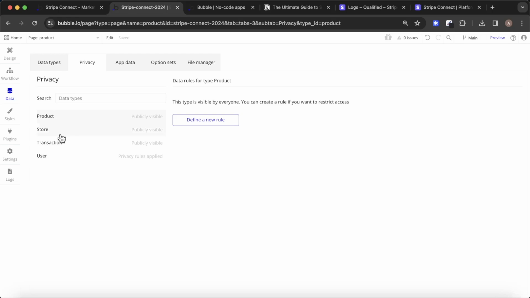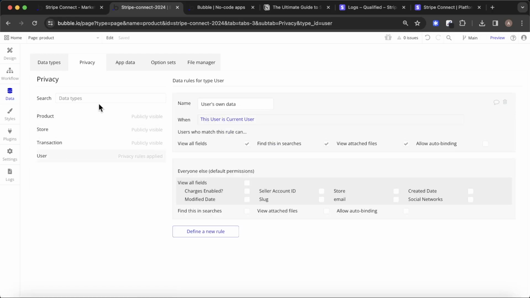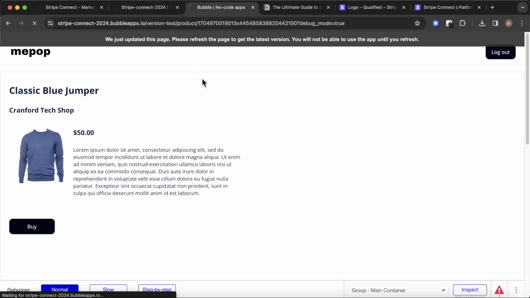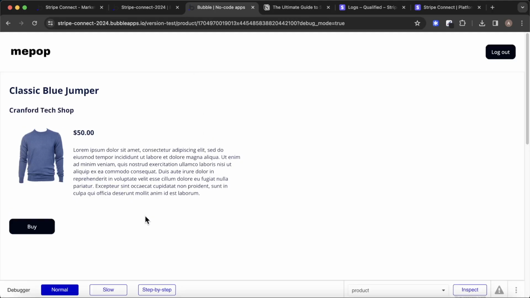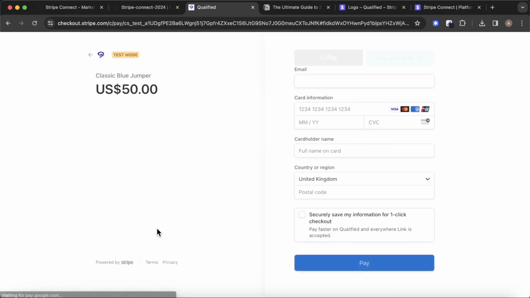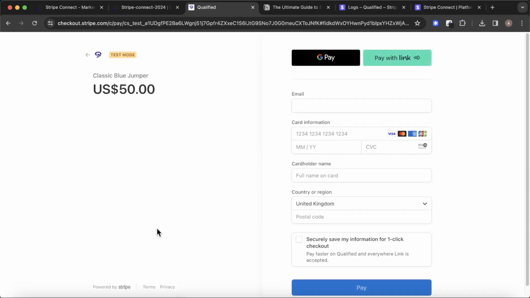So that is publicly visible, privacy rules. And we may need to tick this. Let's just try that out. Refresh our page, and we'll click the buy button again. And yeah, you can see this time we are being brought to the Stripe checkout. You can see here the URL is checkout.stripe.com. I am later going to show you how you can embed this payment form in your own website. But for now, let's just stick with this.